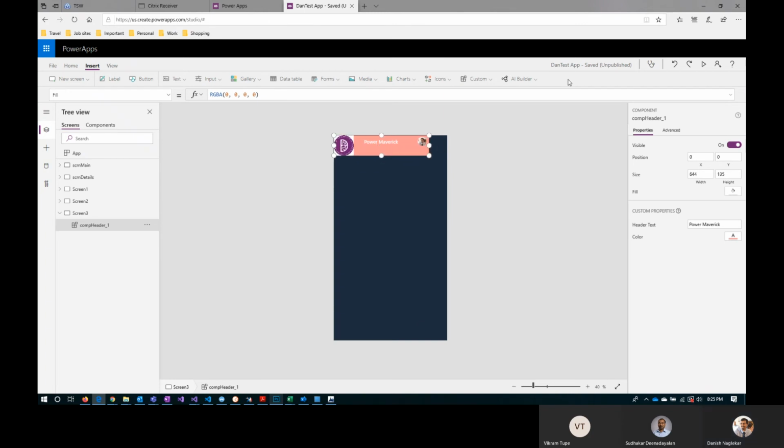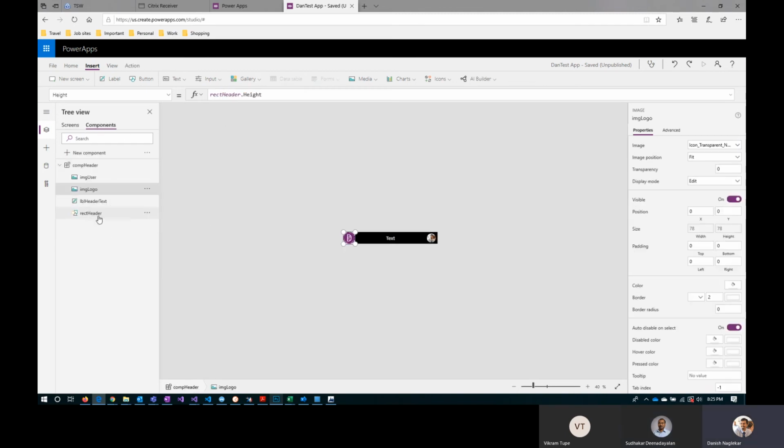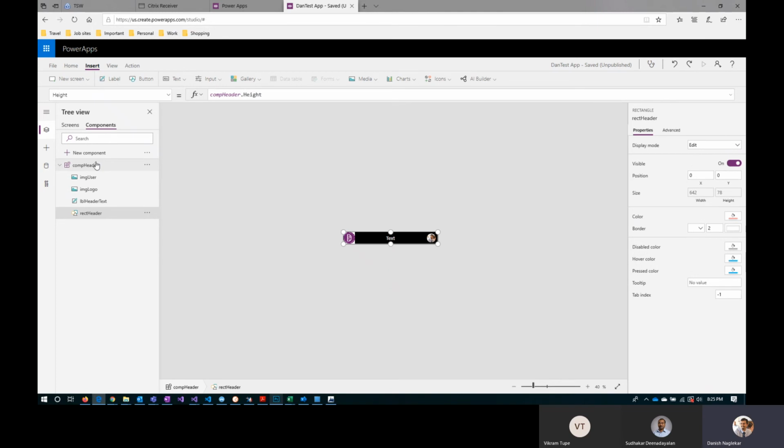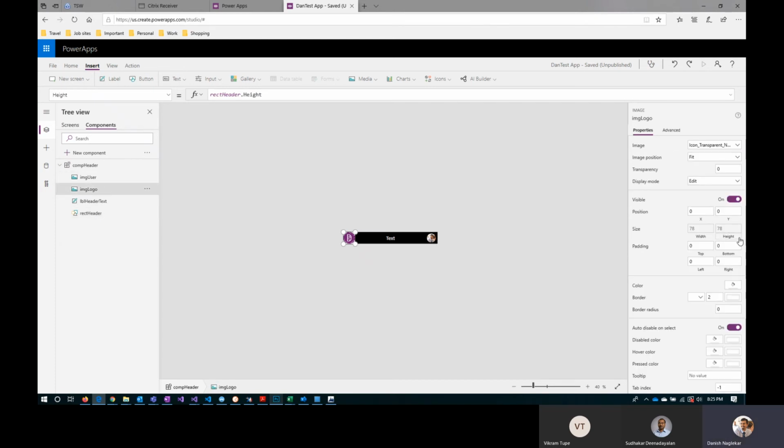What I did: I used my component's header height and width and assigned it to the rectangle's height and width. My logo image is configured in such a way that its width follows the height, but its height follows the rectangle's height, right? So it's all following each other. So as one increases, the other one increases as well, exponentially.